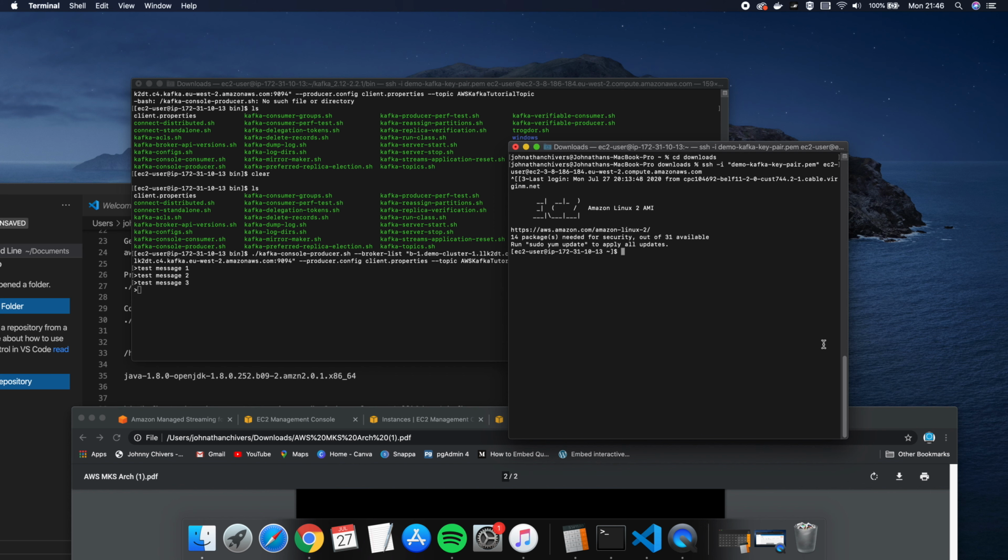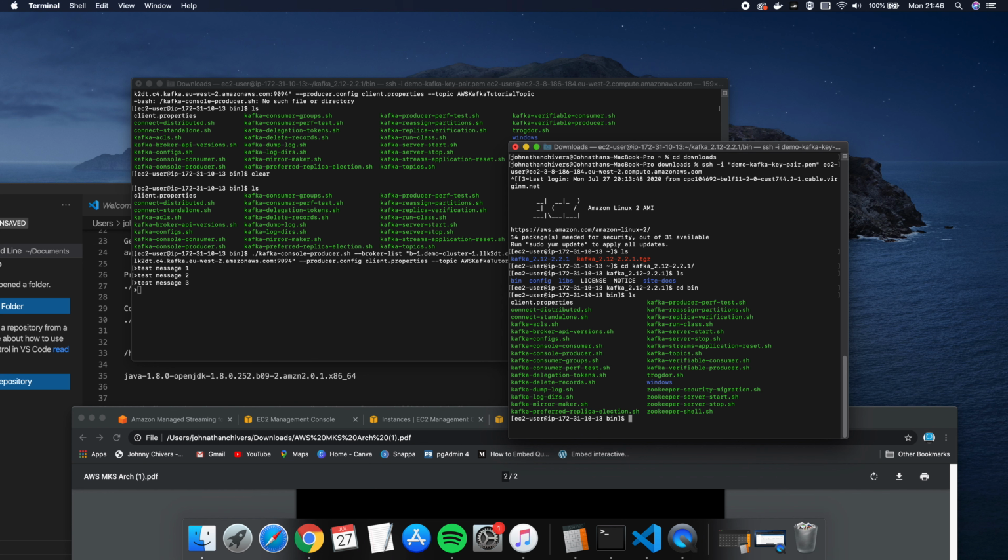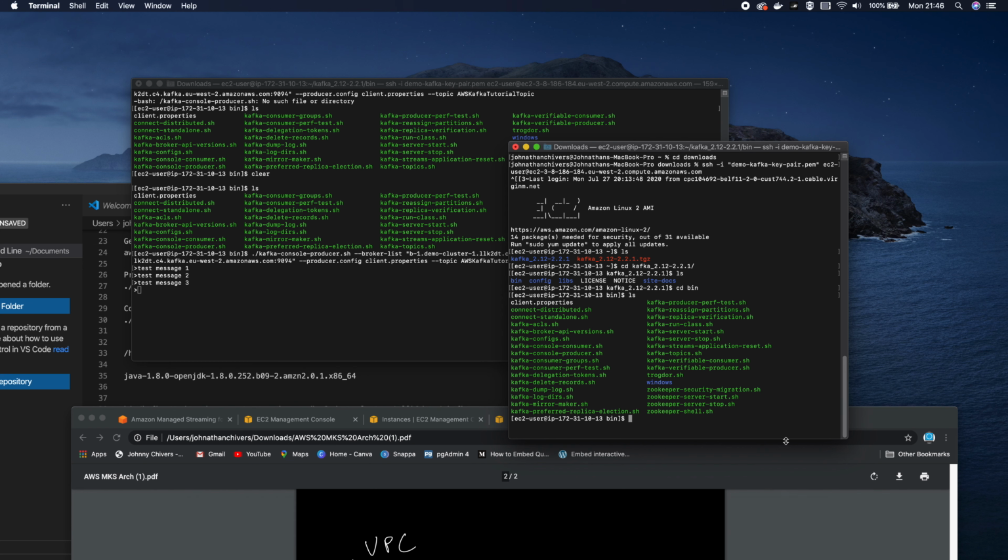I need to cd. I want to ls where I am. I want to cd into that Kafka folder. So it's that and a tab. ls. I'm in the bin, so I want to cd into the bin. Okay, now we're there. Perfect. Okay, last command. I absolutely promise this is the last command.